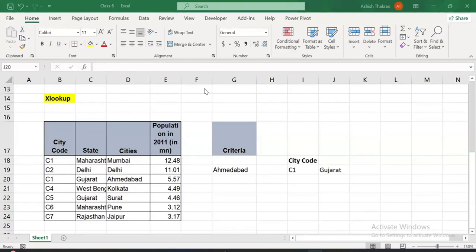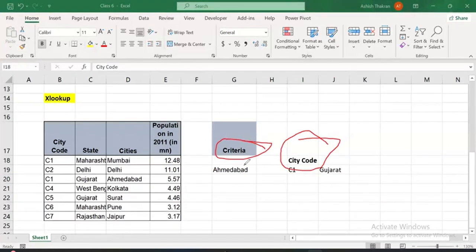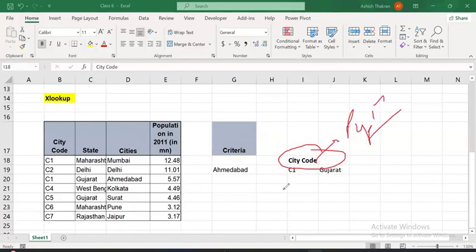Yeah. So you can use XLOOKUP wherever it is needed, but you cannot make it dynamic. For example, if I apply data validation over here, and if I change my output from city code to, let's say, population, I'll still get the city code because my range is fixed. I have given the return array as city code. If you want to make it dynamic, then you have to go with index and match or offset and match. Then you cannot use XLOOKUP.